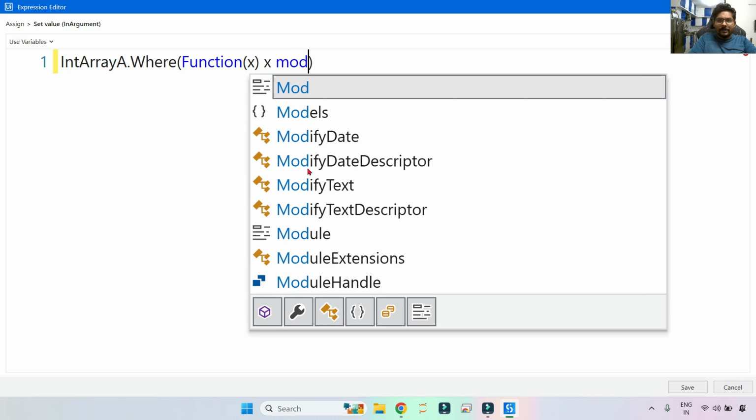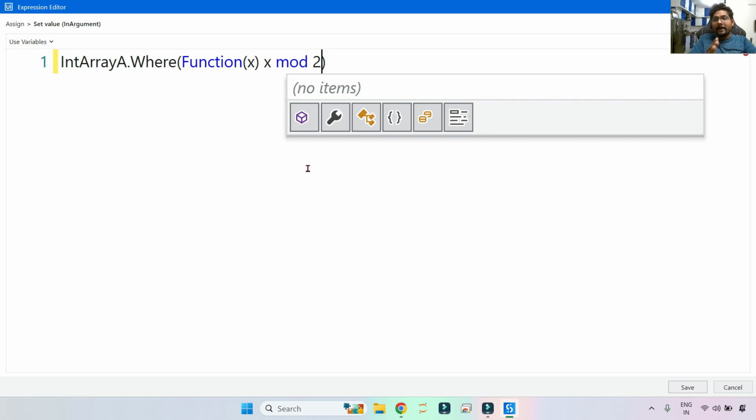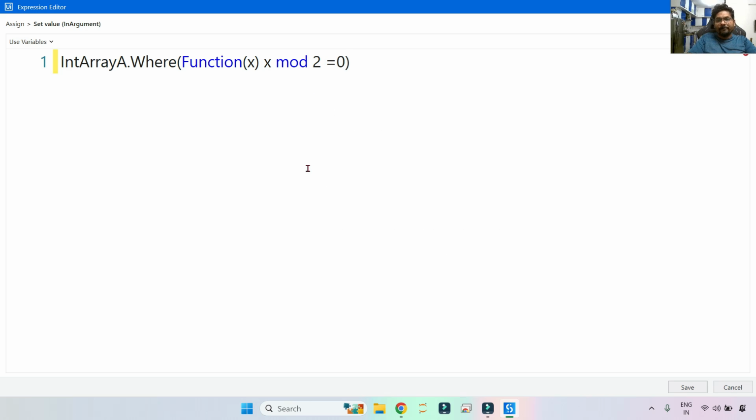x mod 2. That means when you divide by 2, that single number coming from the array, the remainder should be equal to 0. If it is an even number and you divide by 2, the remainder will be 0. So this is the condition that I have written. From here to here it is a condition. Here to here is the lambda function, which will iterate through that entire array. Now if I write this, what is it going to return? It has 1, 2, 3, 4, 5, 6.